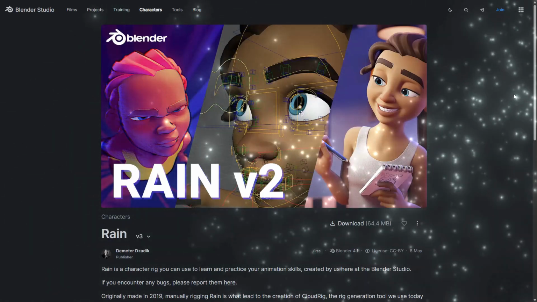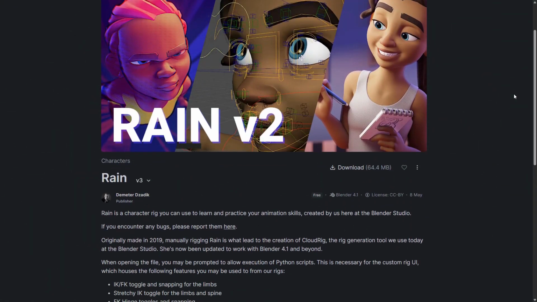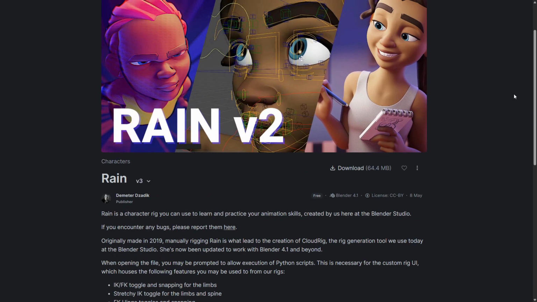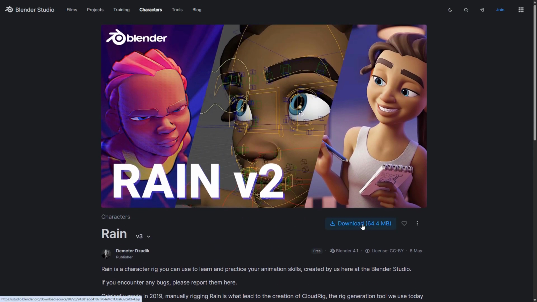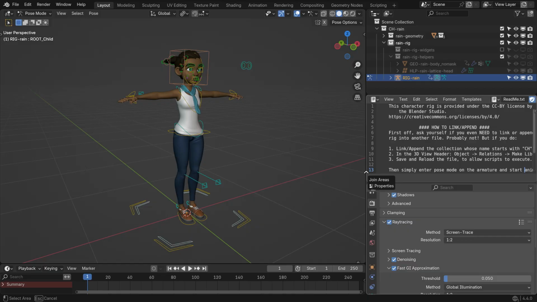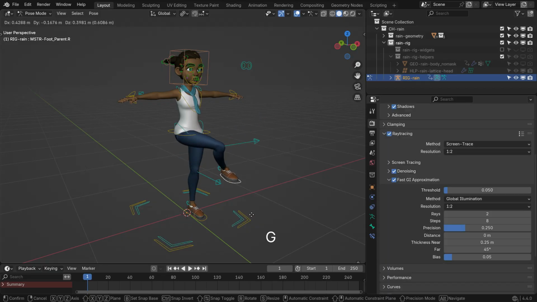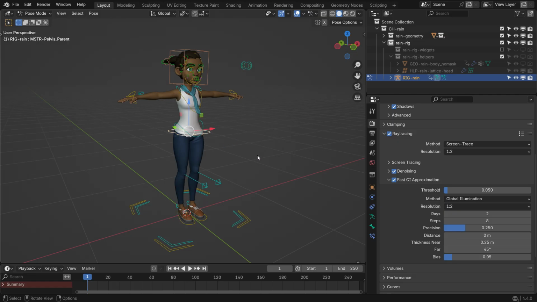Let's get started. For this tutorial, I'll be using the free Rain character provided by Blender Studio. This character already comes with a full rig setup, so you won't need to do any extra rigging work. I've included the download link in the description. After downloading the zip file, extract it and open the Blender file inside. As you can see, the character is ready to use for any animation project.